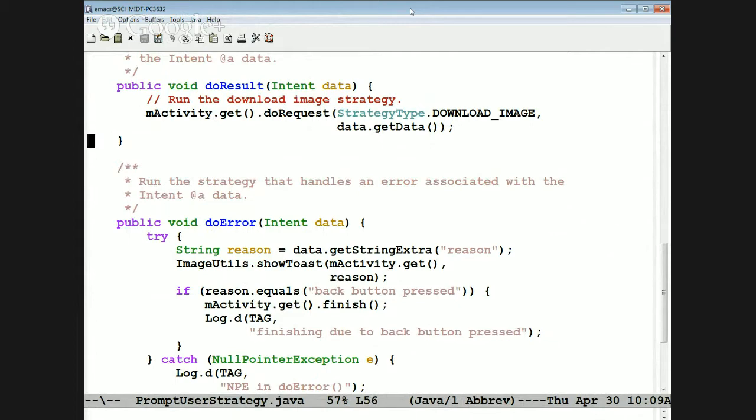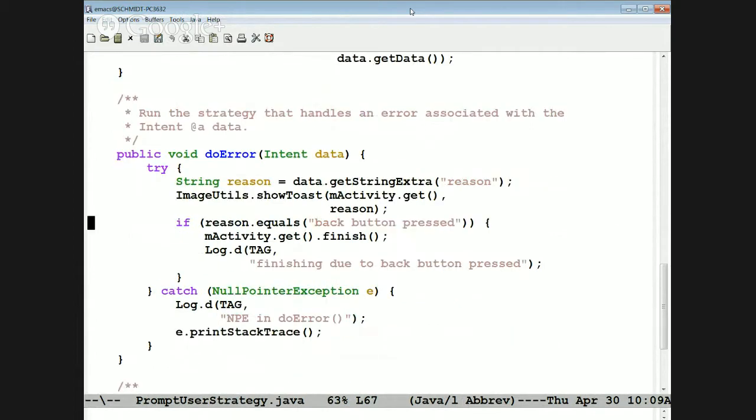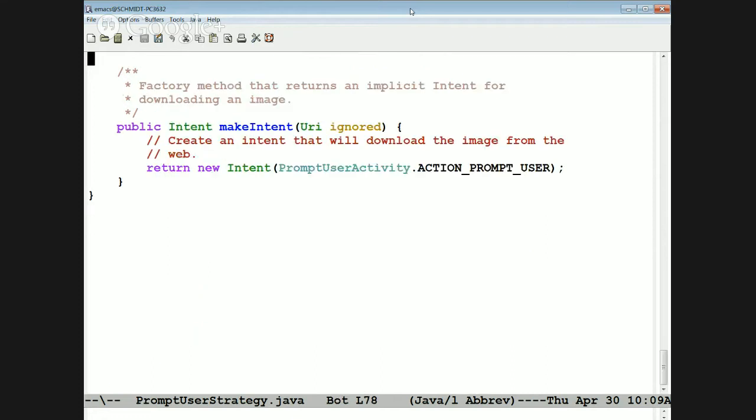If for some reason things go wrong, then we find out why things went wrong, and we show a toast. And if the reason was that the back button was pressed, then we go ahead and shut down, because that means we're done. Someone didn't want to be part of the main activity anymore, so they bailed out, or they didn't want to be part of the prompt user activity anymore, so it bailed out. And that's basically what makeIntent does here: it makes the intent that knows how to start the action prompt user. So that's how we prompt things.